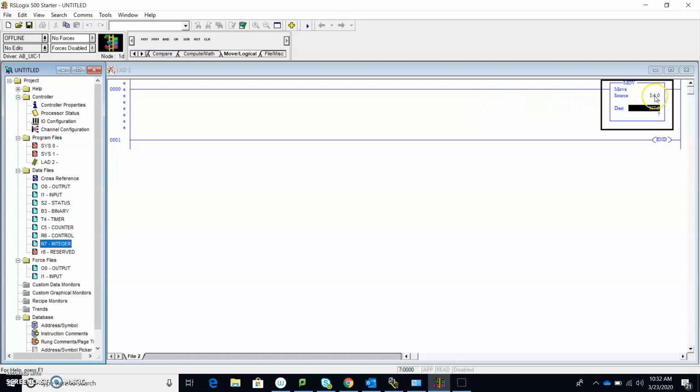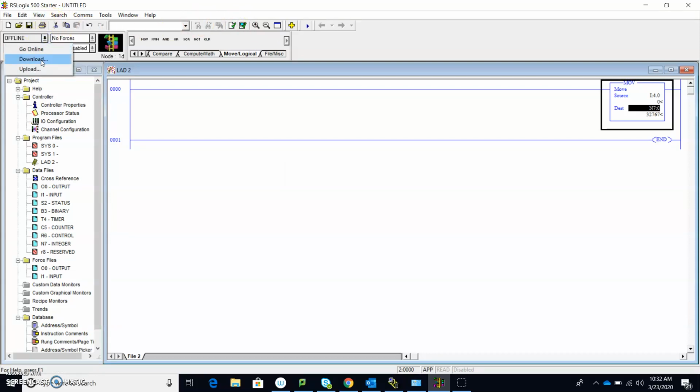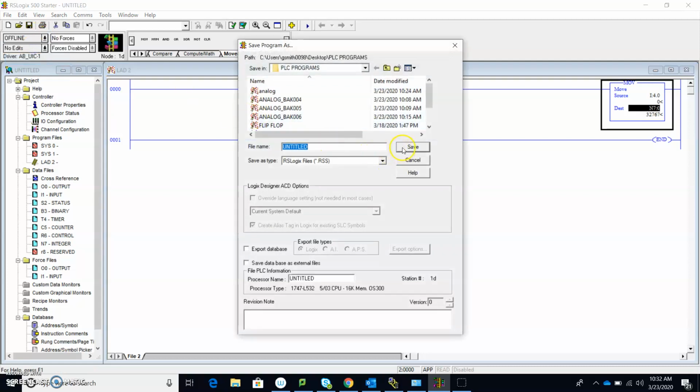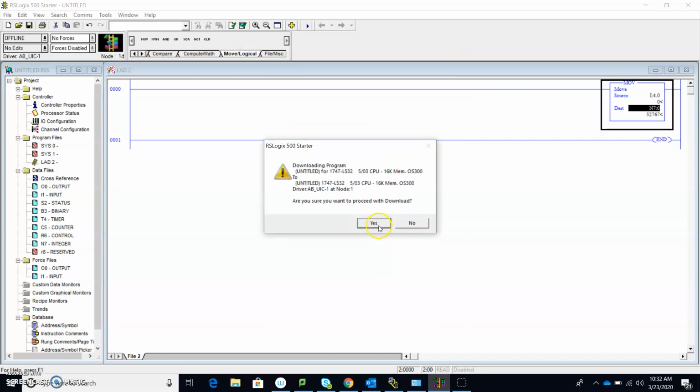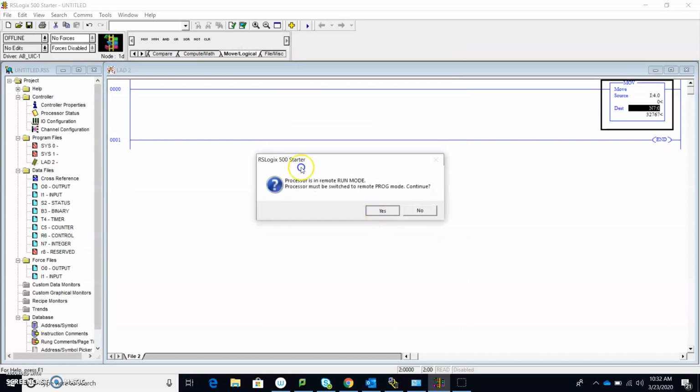Now this input is connected to a 5,000 ohm potentiometer, or most people call it a speed pot. I verified my project, and it shows that there are no errors. I'm going to go ahead and download this project. Call it Untitled, that'll be fine. Yes, yes.